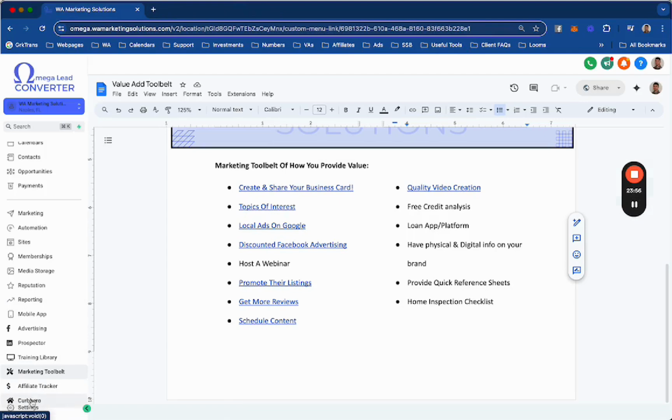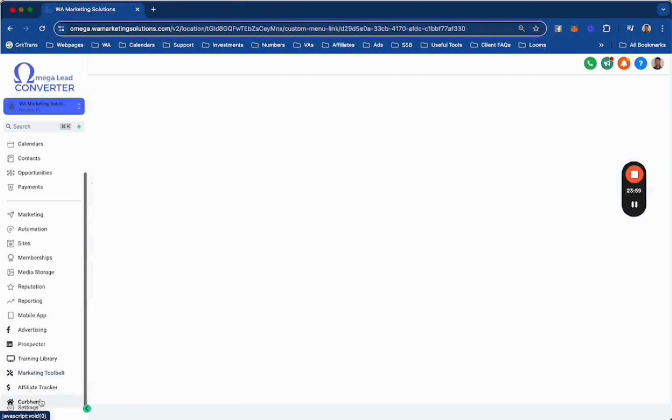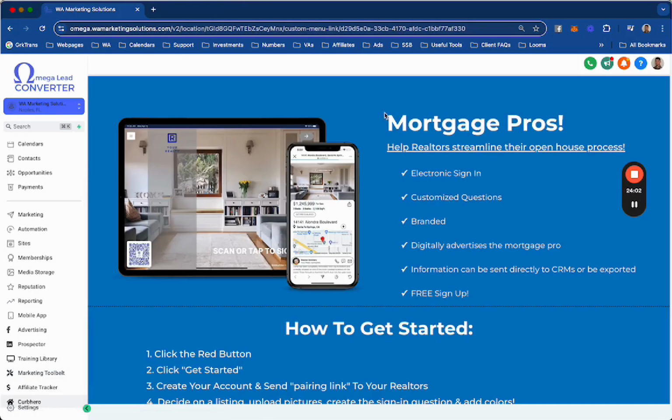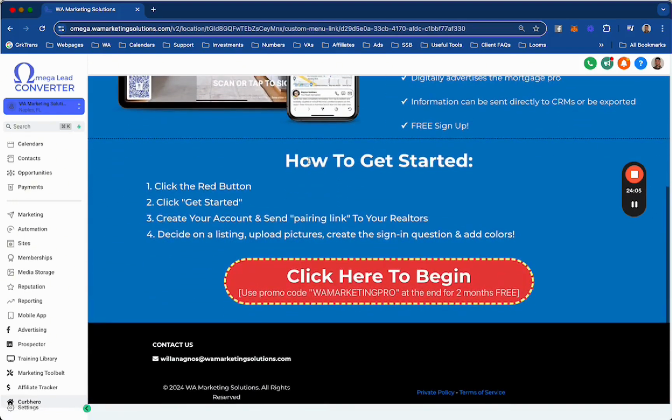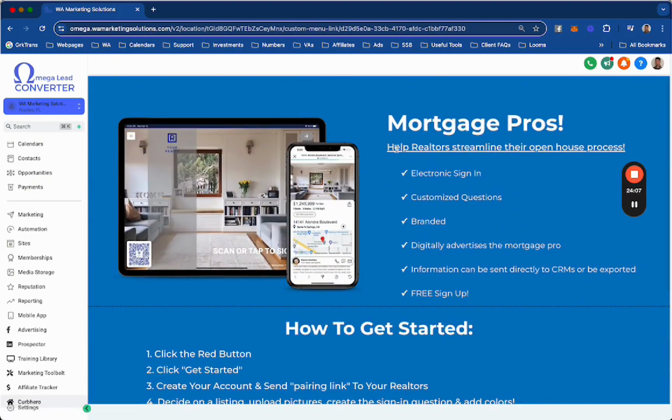Then last we have Curb Hero. So if you open up the Curb Hero, if you click Curb Hero right here, it pulls up and it teaches you how to get started. Basically, it is an app that helps you help realtors streamline their open house process. So if you just follow our instructions, in no time, you will be marketing your business at many open houses without you actually having to be there. And you'll be generating leads with your new referral partners from those open houses that you've helped them set up. So a lot of value here, a lot of ways for you to help your referral partners so that everyone can grow their businesses mutually.